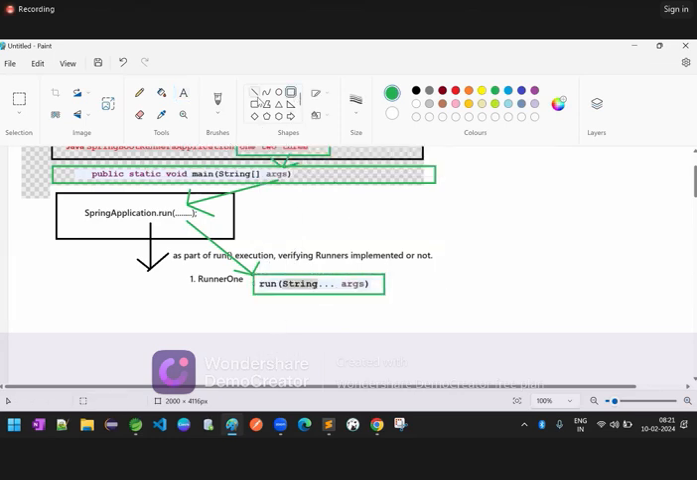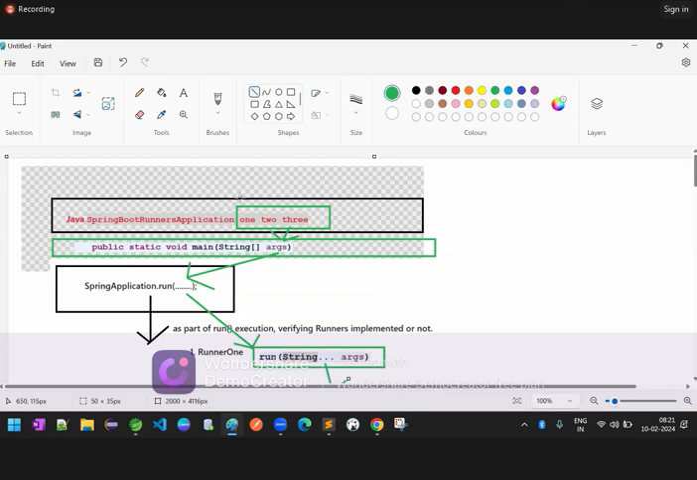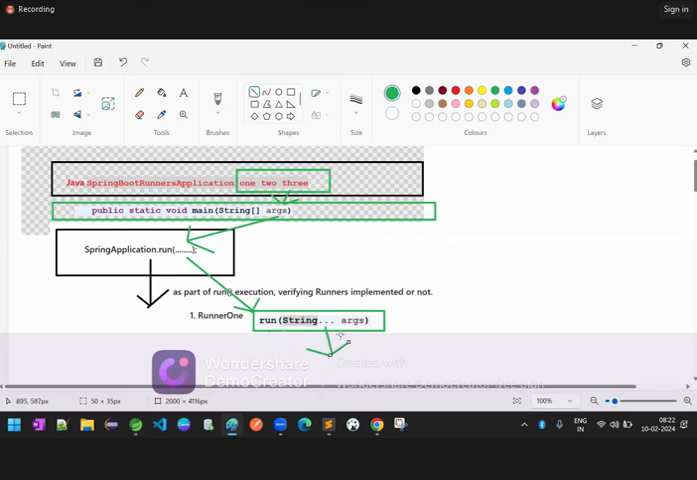Finally, these values, whatever you are receiving in the runner's run method, what is the source of these values? From where did they come? When you executed the program, whatever command line argument values you gave, those values are finally passed to the runners or not? Yes. So that's the advantage of runners here.